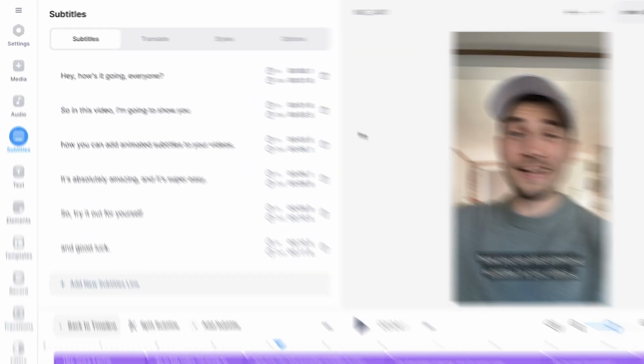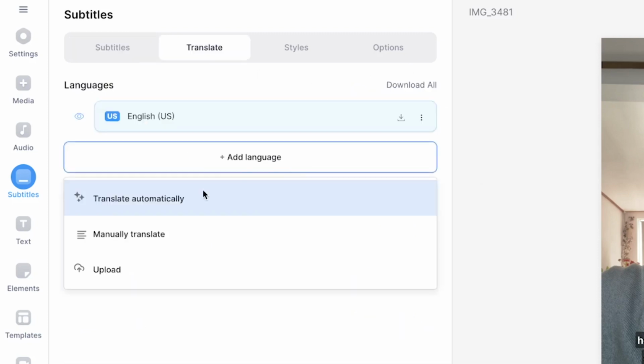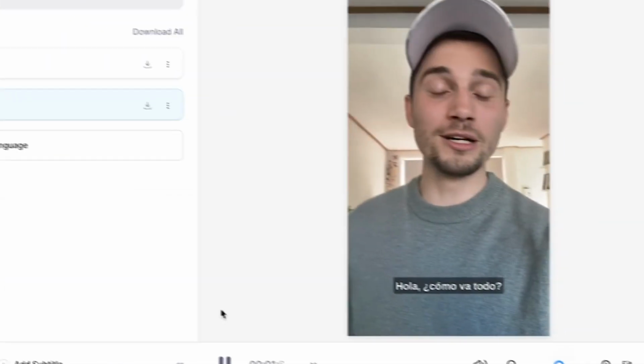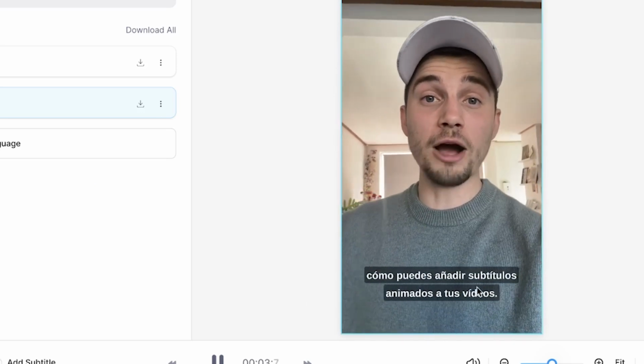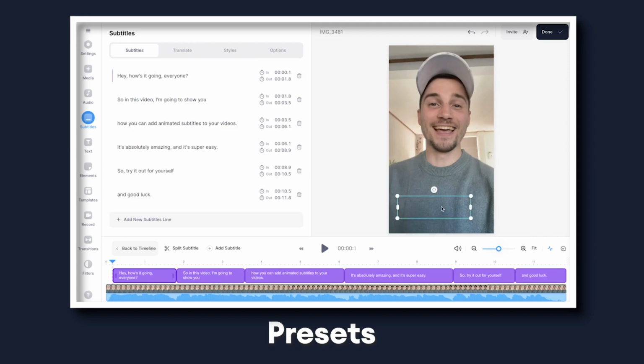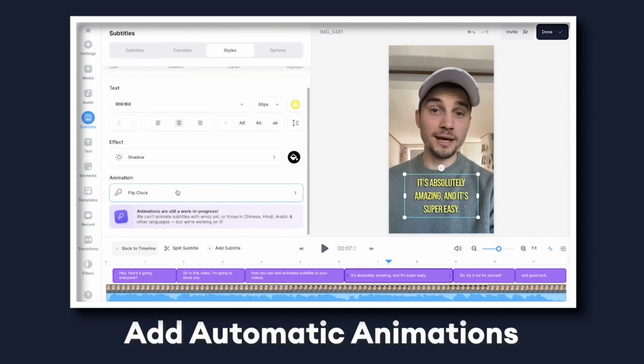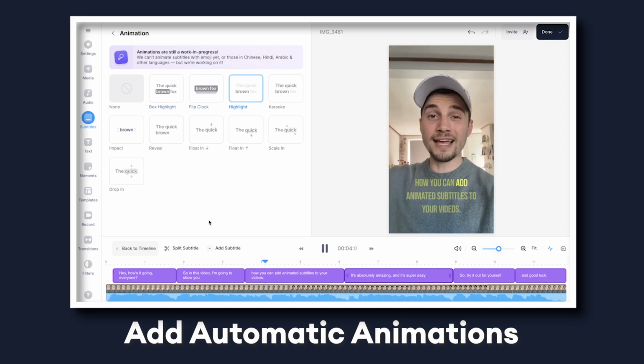Now, if you take a look at the subtitle menu tabs, you will see we're now under subtitles, but you will also see a couple of other really cool options. For instance, you can instantly translate your subtitles in different languages in just a click of a button. You can completely customize the style of your subtitles by adding amazing presets or changing the font, the sizing, the color, add effects, and even add automatic animations to your subtitles by your choice.